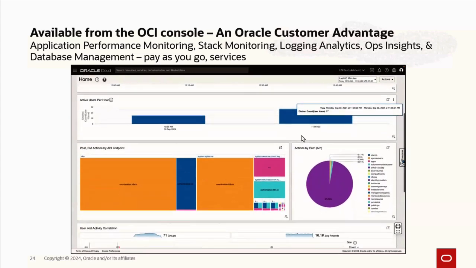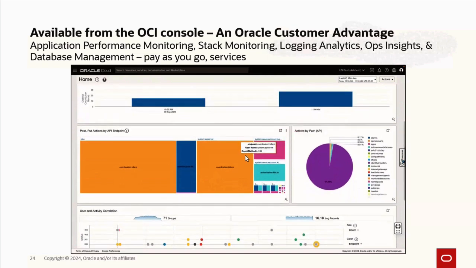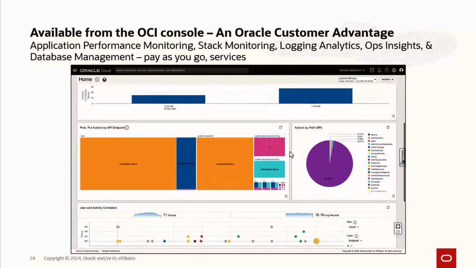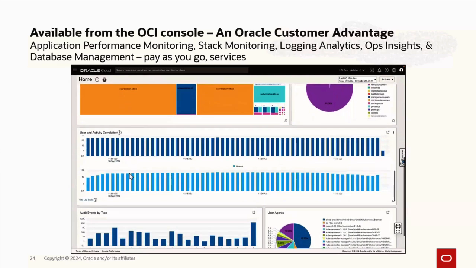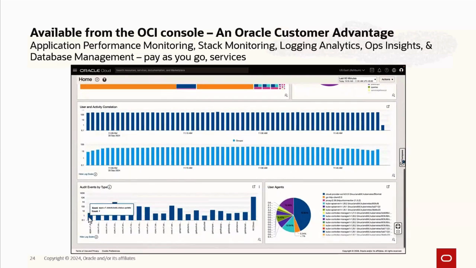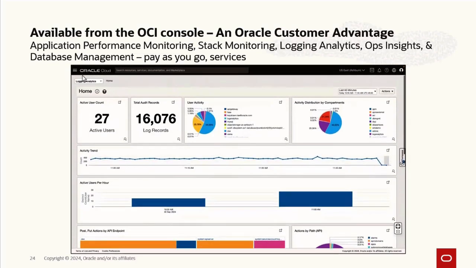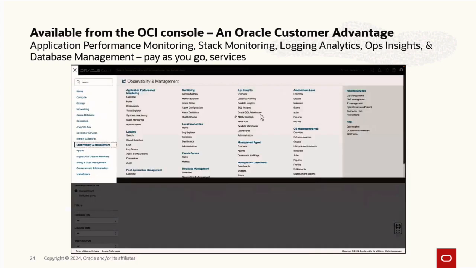Discover all sorts of things in typically minutes that you just can't do manually. Finding those needles in a haystack, finding those anomalies, security threats. There's a lot in logging analytics. So certainly you want to try that out as one of the services under observability management, lots of power. We'll return back here to the menu.